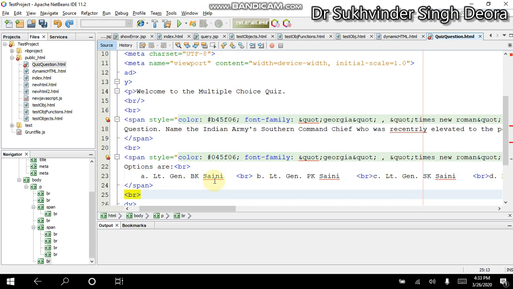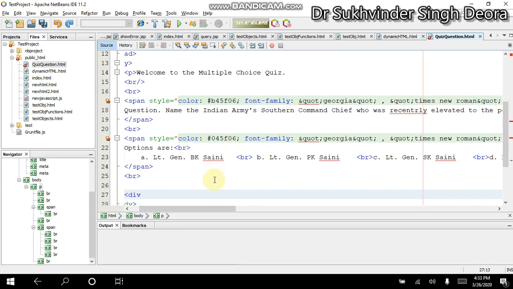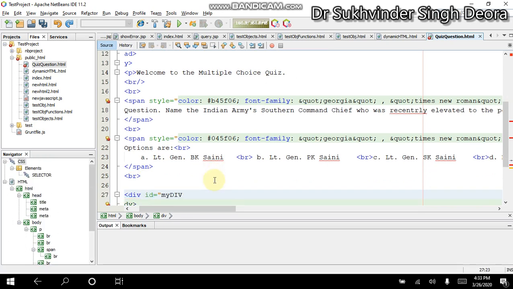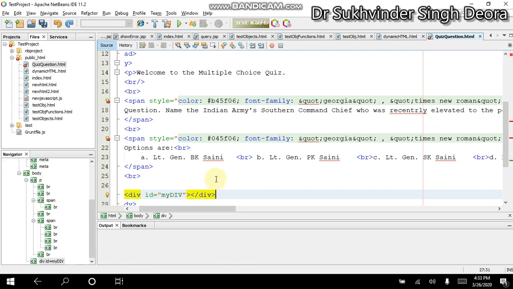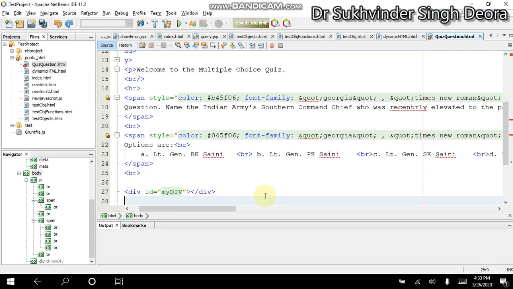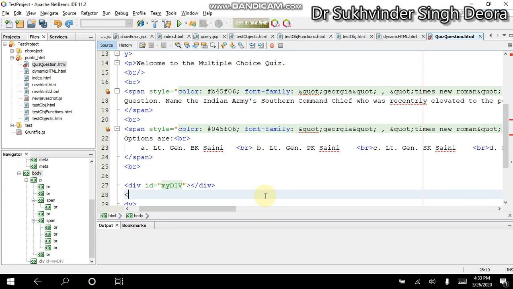Now after putting some breaks, I provide a division in my HTML page, and let the ID be my div. So this division has been named my div. This division will be used to show the answer later on, when we click the show answer button. So I use this division.